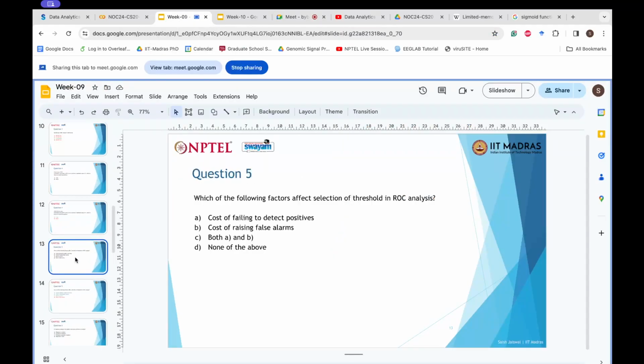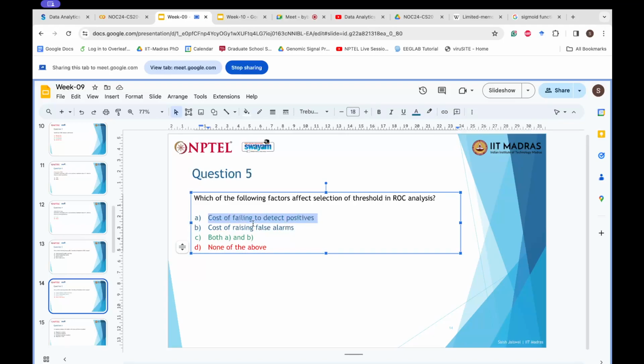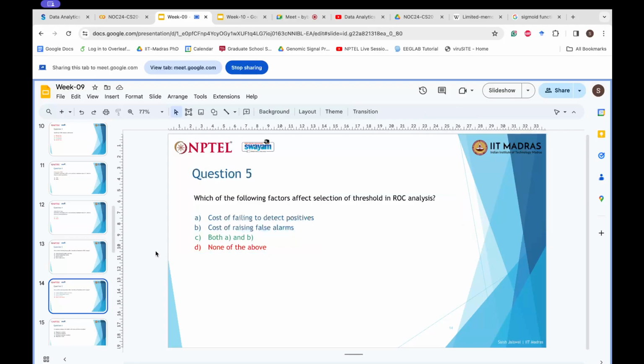Yeah. So the correct answer is both A and B, because you need to take into consideration both these things, like cost of failing to detect positives, that is false negatives, and cost of raising false alarms, that is false positives. So depending on the problem at hand, you need to decide the threshold based on these values of false positives and false negatives.